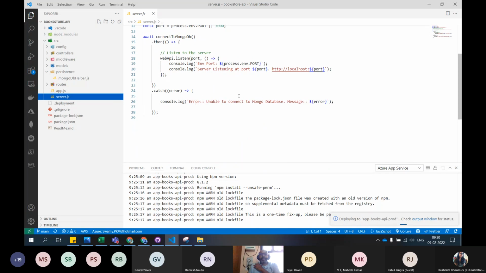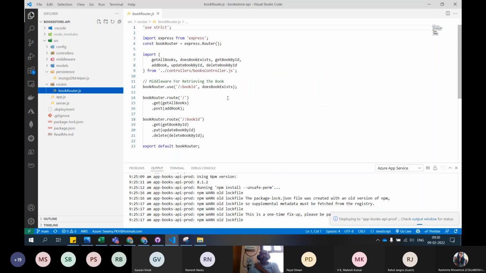Else we fail. We say catch error and we'll fail. We'll not start it. And this is the router. We are exposing get all books, add books, and get book by ID, update and delete. That is with a parameterized route. This is the straight route.